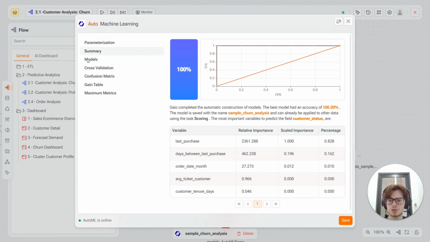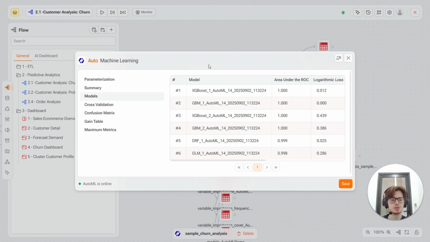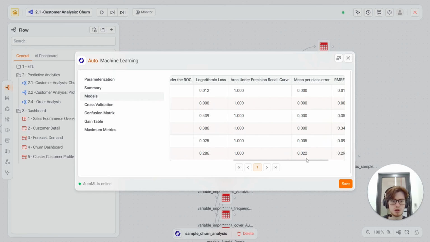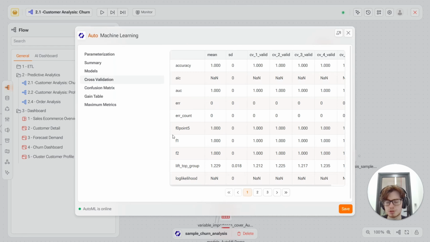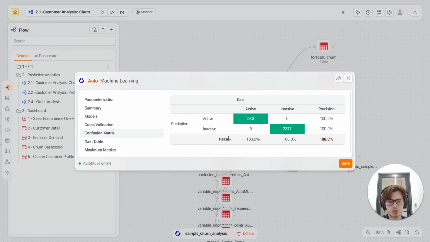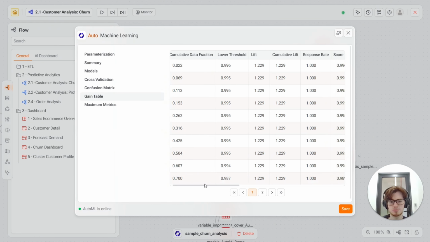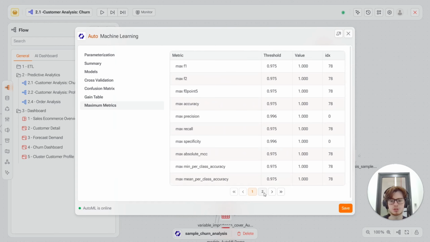We can go into the models tab here, and this will just show us the different models that it tested and basically the accuracy of those models, with the most accurate one being number 1, the one that it usually picks by default. And we have our cross-validation table, a confusion matrix that shows us how accurate the predictions of the model were. We have our gain table and our maximum metrics.